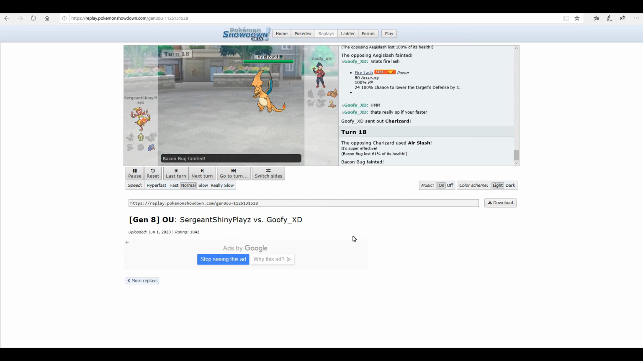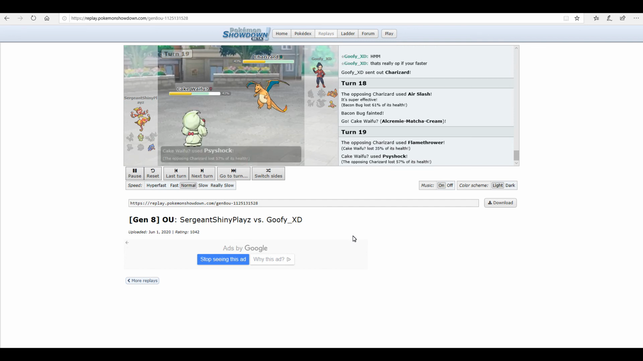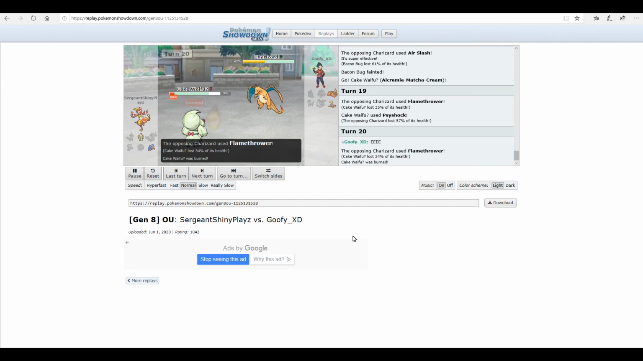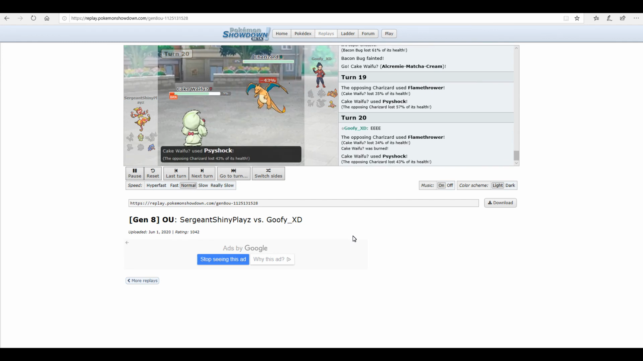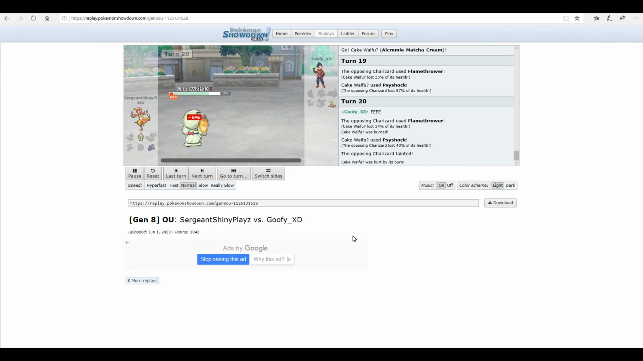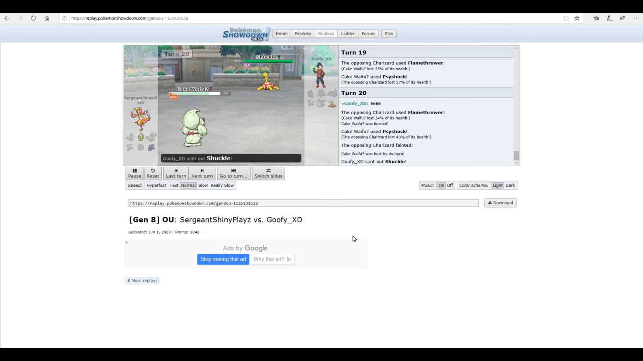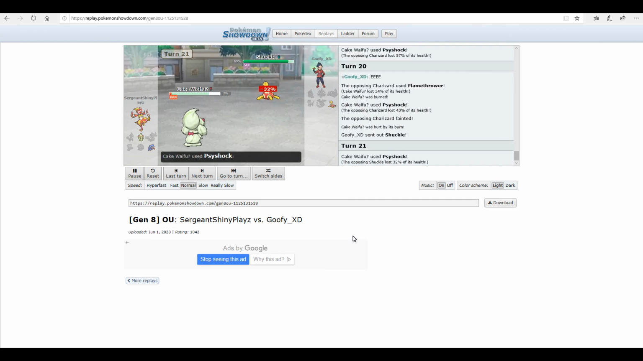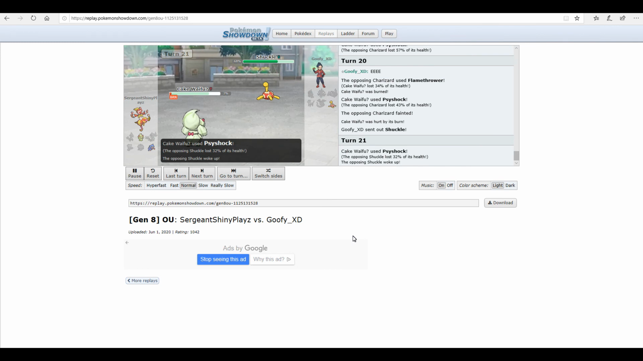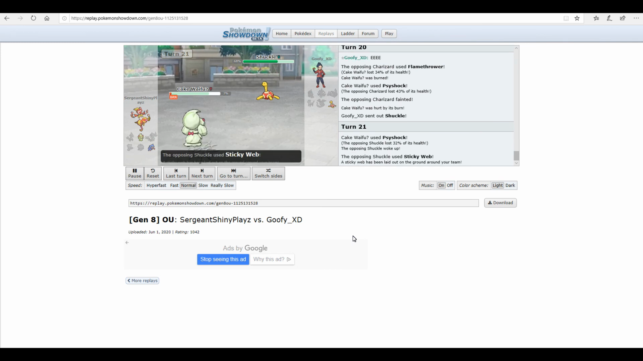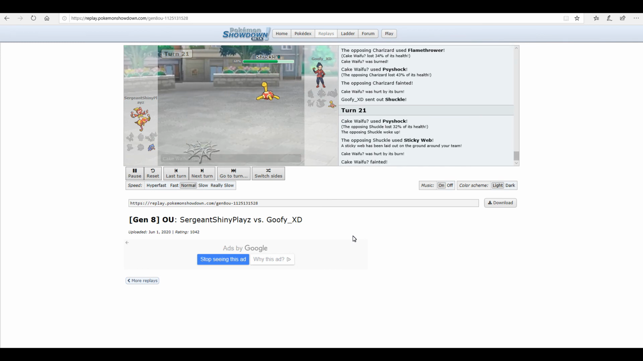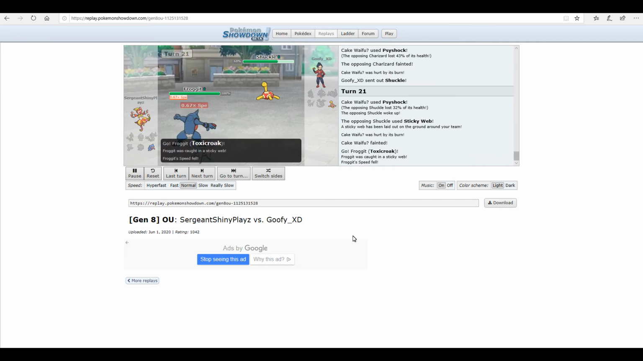And finally, Shuckle comes in, and I just go for the Psyshock because, as I'll tell you later, this is a... And finally, here comes Froggit. I go for the Cross Chop, which activates the Aguav Berry. It goes for the Iron Defense, and it's GG.